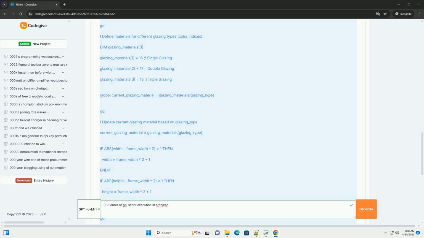10. Migration script, automatic. This runs automatically when an object is migrated from an older Archicad version. Purpose: update the object to be compatible with the newer Archicad version. Key actions: update parameter values, adjust geometry, add new features.